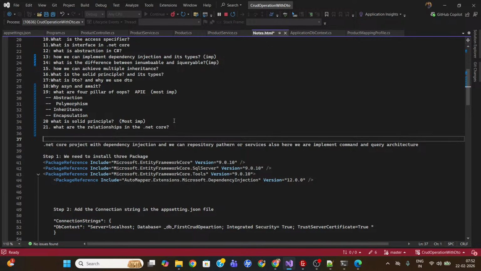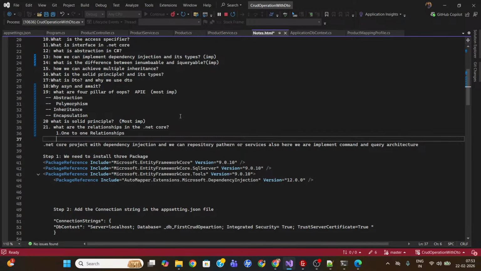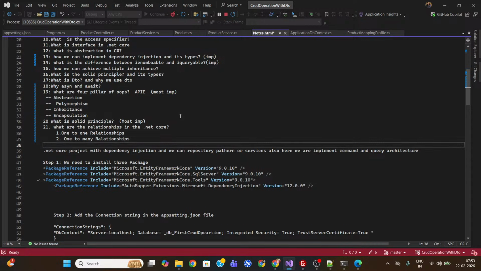.NET Core. The first one is one-to-one relationship. The second one is one-to-many relationships, and the third one is many-to-many relationships.